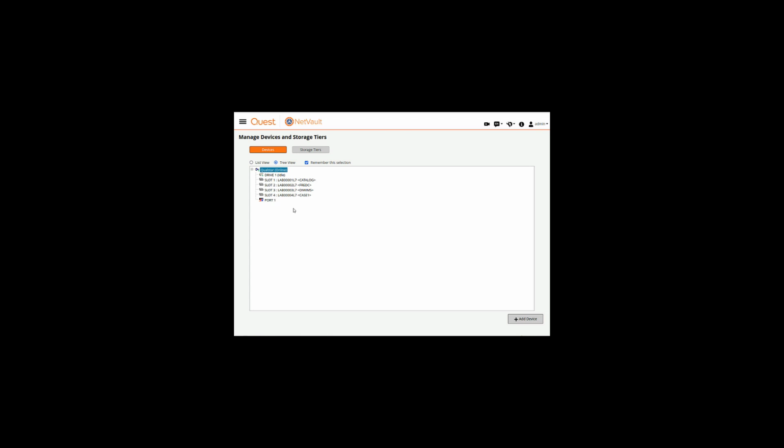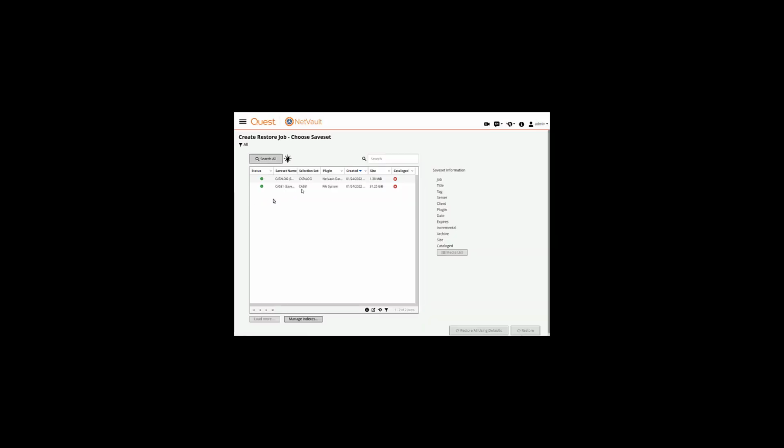If it's a tape that it doesn't recognize but it does have data on it, it will mark the tape as foreign. Here we can see that it recognized the barcode and it put the tape into the first available slot, which was slot 4. Now if we go back to create restore job, you'll see that the case, or the tape, is now online.